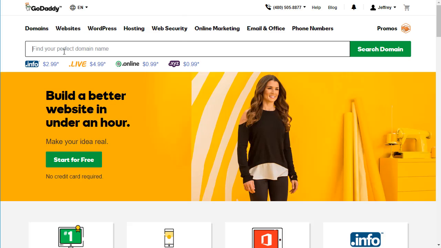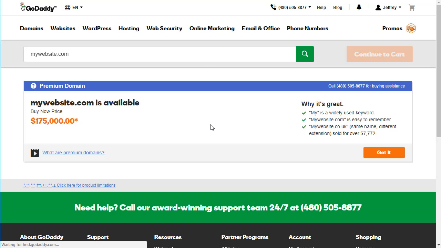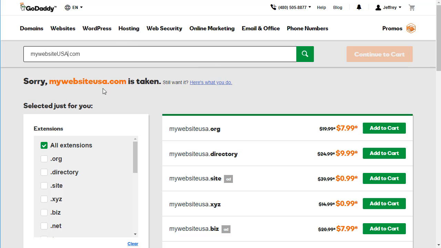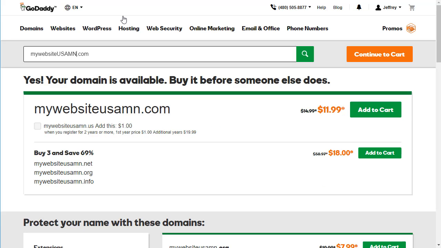If you go to GoDaddy.com, you can type in a name that you want to find and search for it right here, like mywebsite.com. That'll be taken, I bet. It's available, but it's available for $175,000. Now, if you did my website USA.com, that's taken too. But what if I said USAMN.com? That's available, and that costs $11.99 a year.